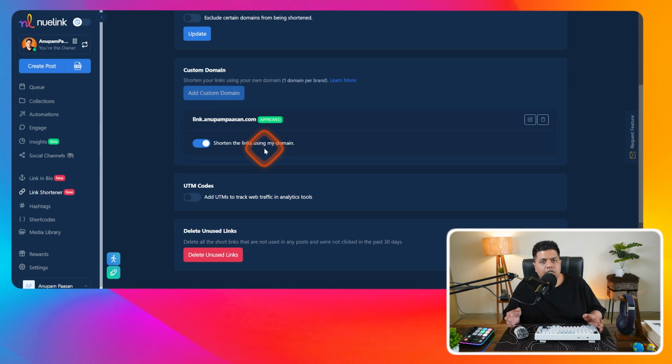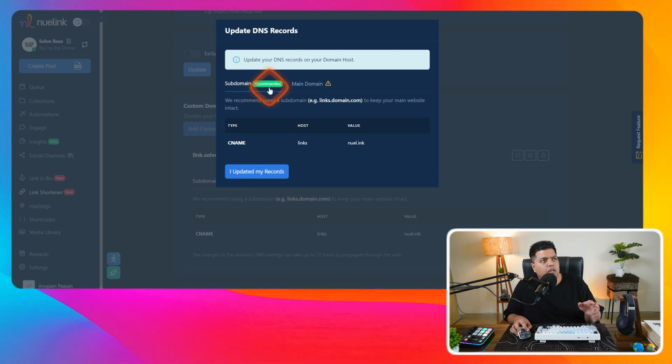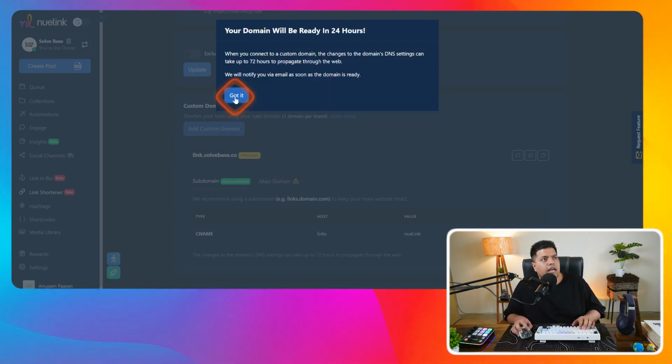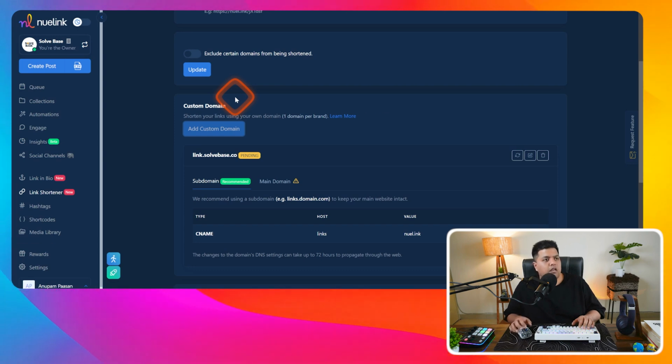And if you want to learn how to do that, it's very simple. It's not really that difficult. So if I click on this and I add my own custom domain, link.solvebase.co, I can go here in the subdomain that is recommended. So it's going to say that you need to enter this in your DNS management of your domain. So for example, if you have Namecheap, you can go inside the domain in the DNS management, and then you can add a type CNAME and host links value null.ink. And then once you have done that, you can update the records and your domain will be ready in 24 hours to use on Nuelink.